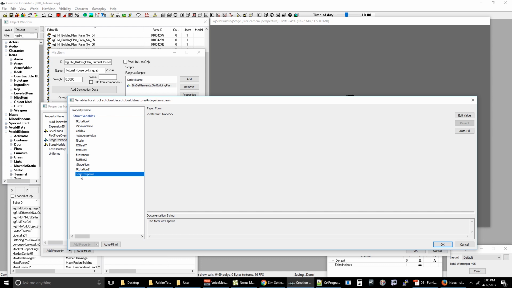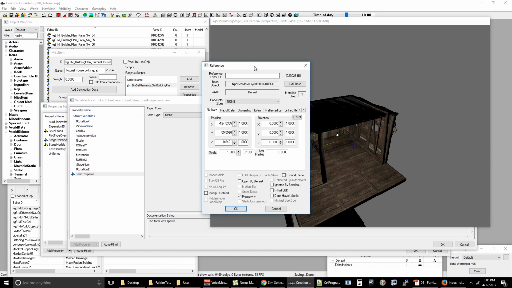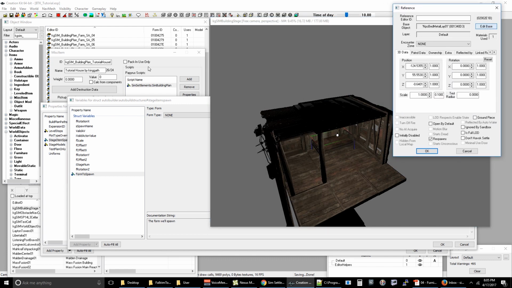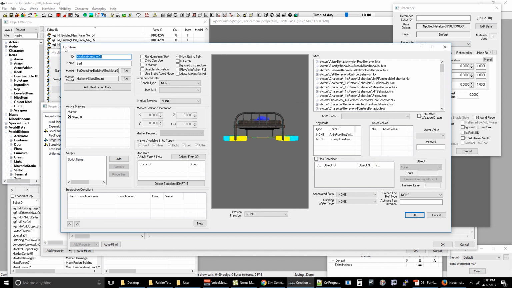This is telling the game we want this particular object to be created. So we're going to start out with our bed. We double click on that, and then we're going to hit edit base to find out what type it is. So in this case, it's a furniture.